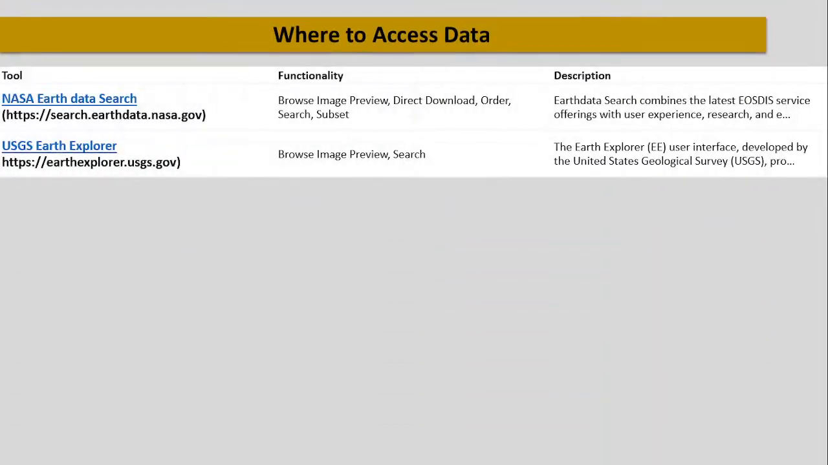Now, how and where to access the data? You guys can access the data from NASA Earthdata Search or the USGS Earth Explorer, but NASA Earthdata Search is better because it offers browse images, preview, direct download, order, search, and subset. Okay, so let's start the tutorial.